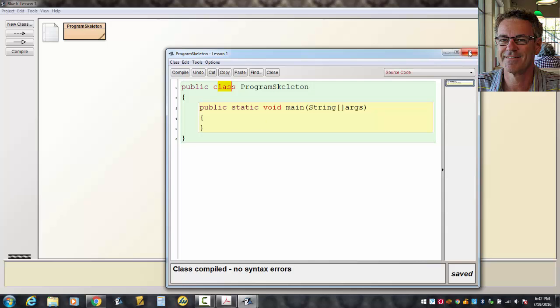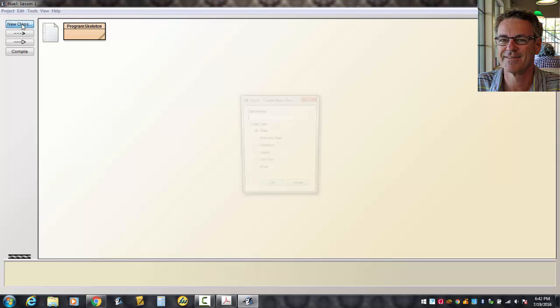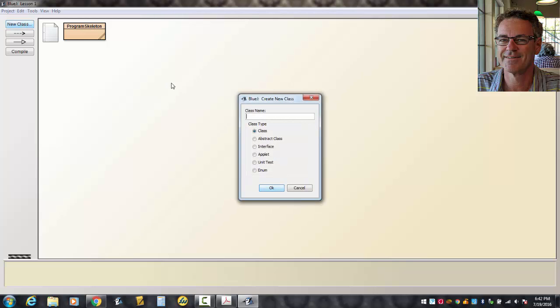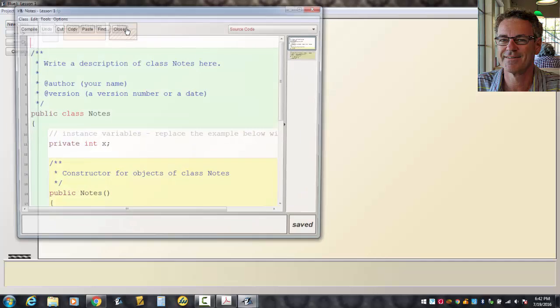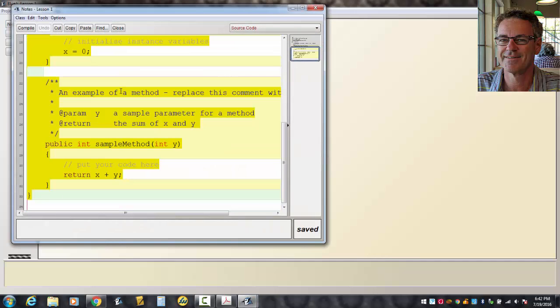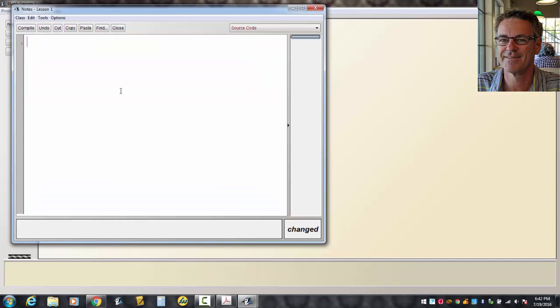The only thing that changes in program skeletons, if I make a new class, maybe how about a class called Notes, then the program skeleton for Notes would be very similar except for the top line. Public, class, Notes. Okay? That's the only thing different in program skeletons is what you call your class.